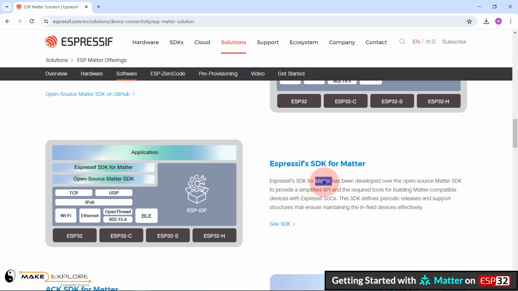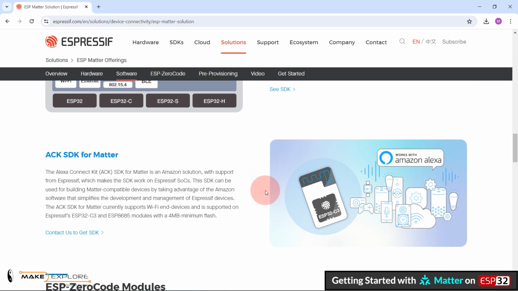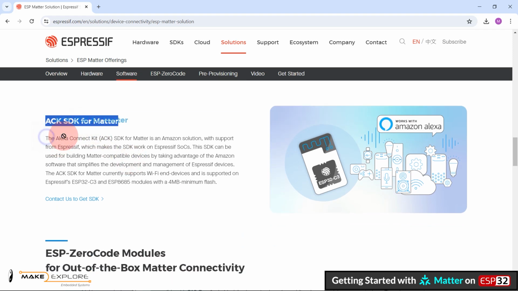Espressif's SDK for Matter has been developed over the open source Matter SDK to provide a simplified API and the required tools for building Matter-compatible devices with Espressif SoCs. Here, ESP-IDF means Espressif IoT Development Framework. It provides toolchain, API, components, and workflows to develop applications for ESP32 using Windows, Linux, and Mac operating systems. In addition to this, the Alexa Connect Kit, ACK, SDK for Matter from Amazon is also supported by Espressif, which makes the SDK work on Espressif SoCs like ESP32 C3 and ESP8685 modules with a minimum of 4 MB flash.